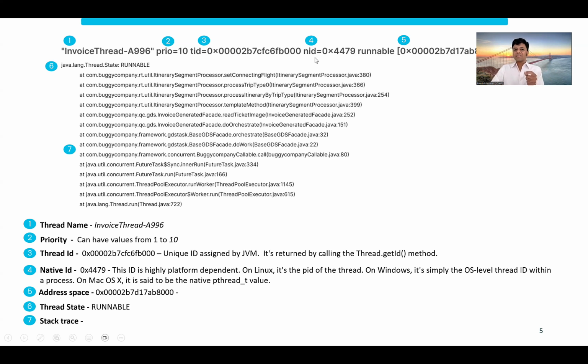And then the next is NID. This is the native ID. See, what is a thread? A thread at the end of the day is an operating system resource. The operating system tracks all its threads with its own identifying mechanism, and that is reported here as the native ID. And then the next is the thread state, what state the thread is in.